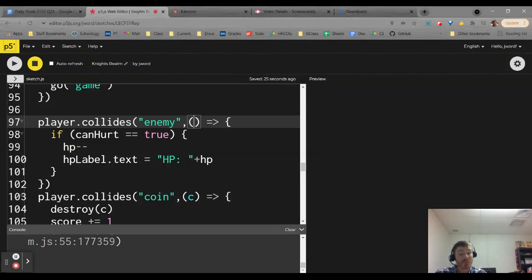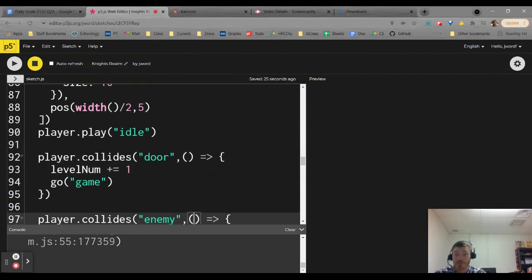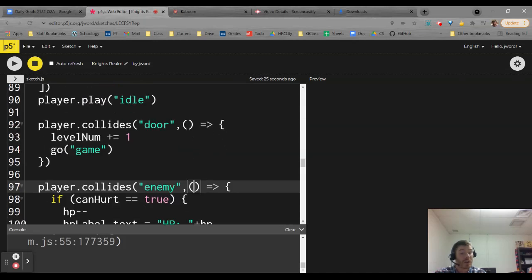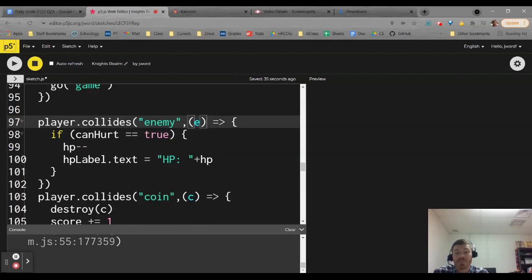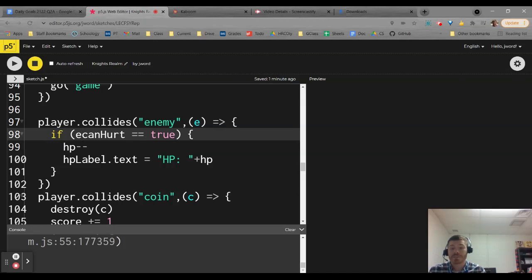So anytime you're looking for the variables, they pretty much come from three places, either const or let. You look through the code and try to find those, or it's a parameter. So in this case, I do want a parameter to capture the enemy that is hurting me right now, or that is colliding with me. So I'll just call it E for whatever the enemy happens to be, because that's the actual variable that I have. So E dot can hurt. That actually lets me access this.